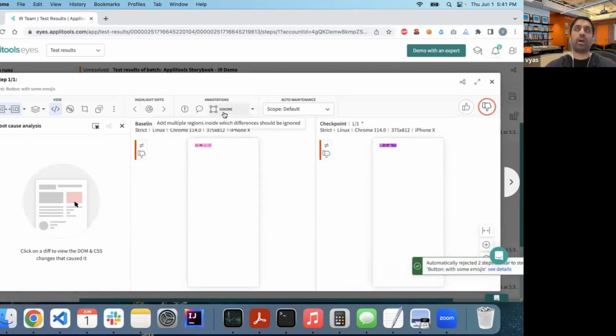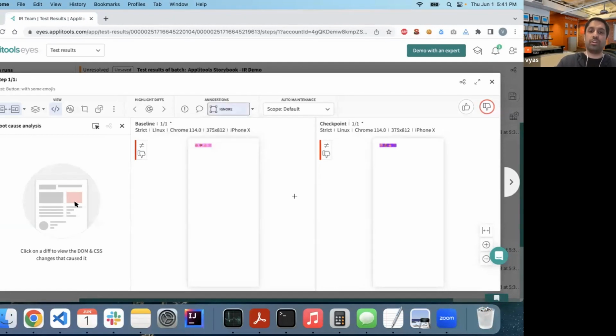And let's say you have a web page that has a certain region that is dynamic. You have a hero which is always changing. You could click on this ignore region, and you could just completely ignore it. So there's a lot of features. You can ignore a specific region from being visually tested as well, but I'm not going to do that right now.